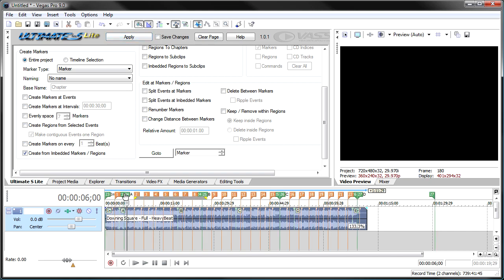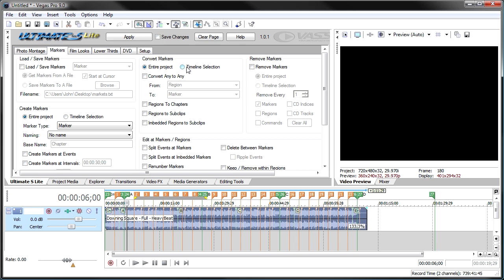then it has extracted the regions, it has extracted the markers for me, and I can even go up here to my next section and learn how to convert those. So let's say we didn't want regions, we really just wanted all these to be markers, and now I've got markers and regions. I can, again, within the entire project or just a specific timeline selection, have these work. And I want to say I want to create, convert from these regions to markers. And now when I click apply, you'll see that the regions go away and they've been converted to markers.